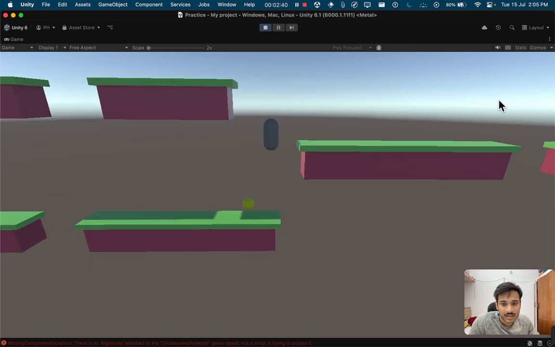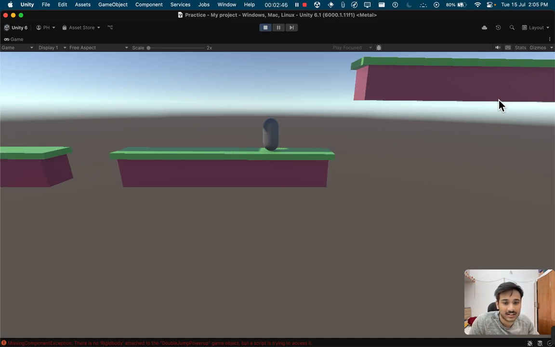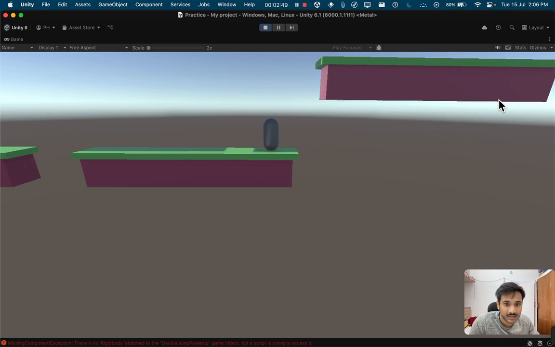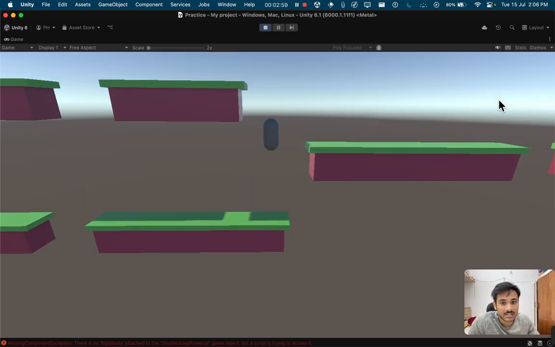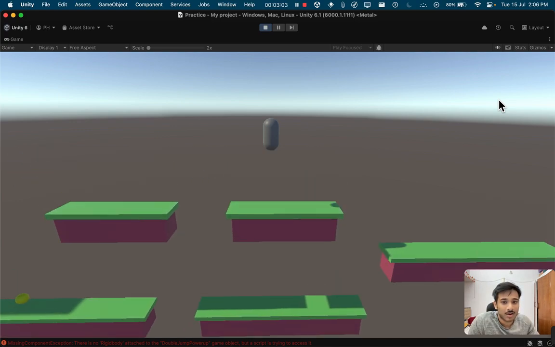So these spheres are some power-ups, you can say. And if I collect this, it will get destroyed, and the script of this destroy code I wrote in a different file. Now my player can jump twice because it has the ability to jump twice. So one jump, then two jumps, and now it will jump only once.